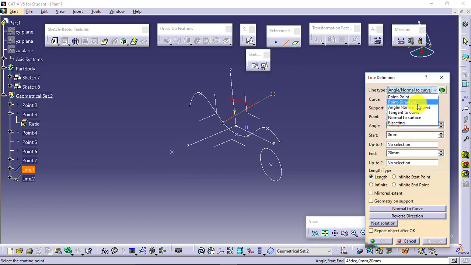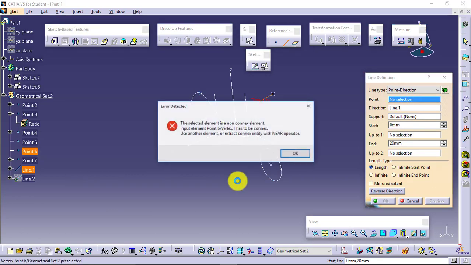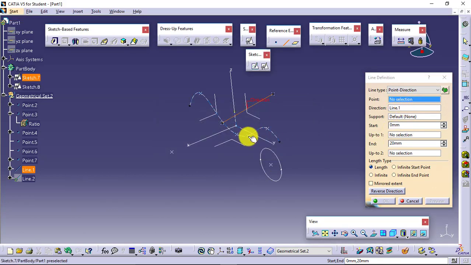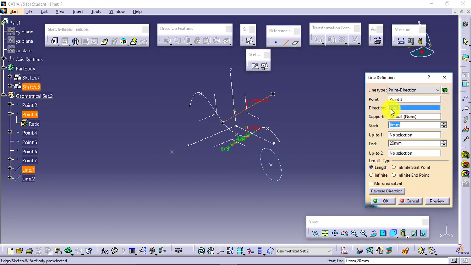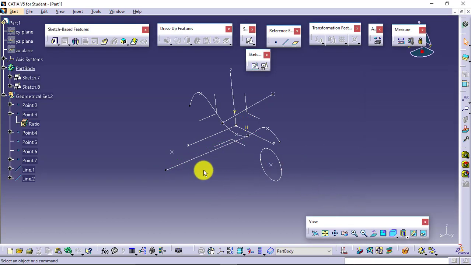Next type can be point and direction. I want a line starting from, say, this point. Sorry, there are 3 points over there. I'll select this point in, say, x direction. So in the x direction, of whatever length I define, it will create the line like this. This line is again not a part of any sketch.